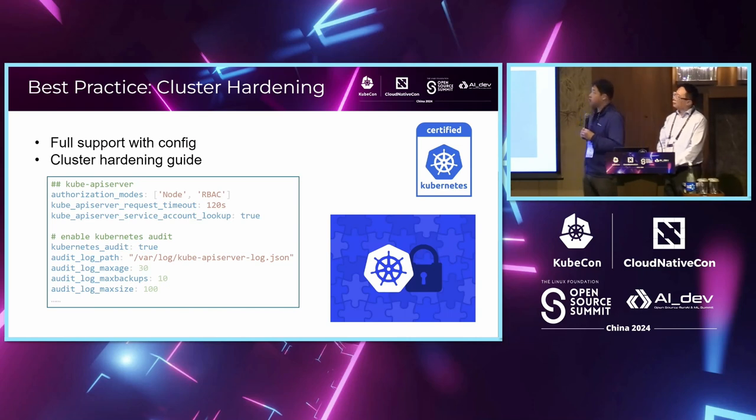If we want to harden a cluster and make it more secure, that is also very easy. We provide a document to introduce how to configure Kubernetes more securely. We can enable the audit log and some other security configs to support hardening the cluster, so it can pass the CIS benchmark.